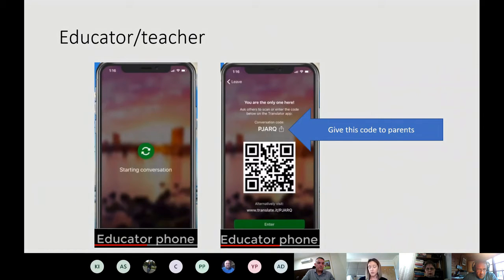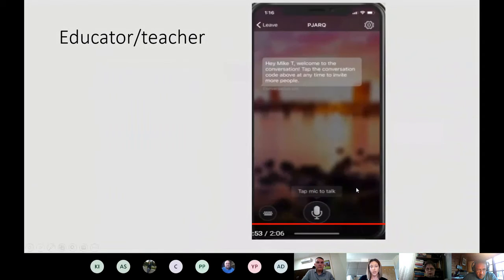And what we need is to use that code, give that to the parent or the pupil, or whoever you want to have in that conversation. You can give it to more than one, and they can then join the conversation. So you need to hang on to that code. So now the teacher's phone is all ready to use.